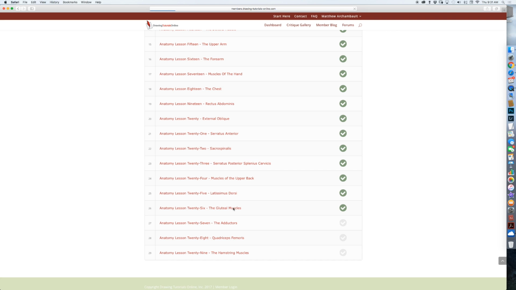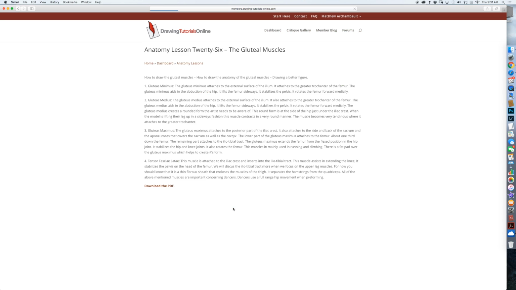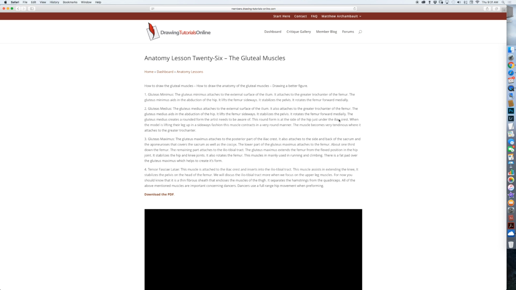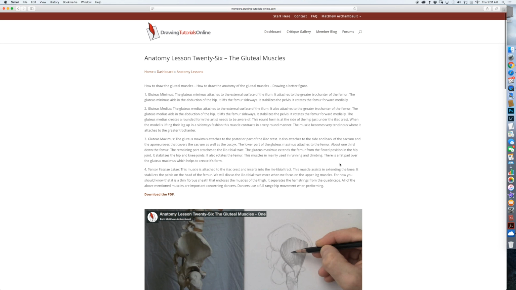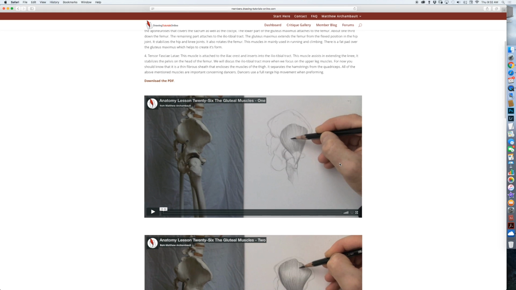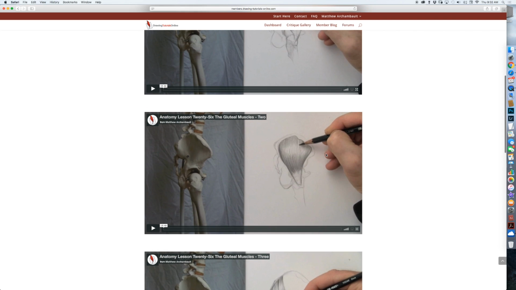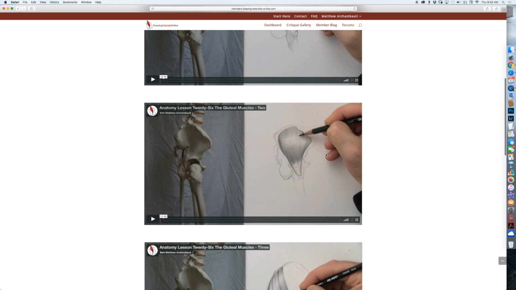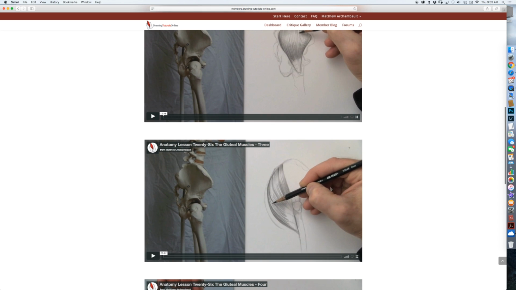So if we click on the gluteal muscles, there's a lot here. We give you definitions, and we explain each muscle. We get into drawing each muscle. So that's an 18-minute video on one of the aspects of the glutes: gluteus medius, gluteus maximus, gluteus minimus. So we've got a lot here.